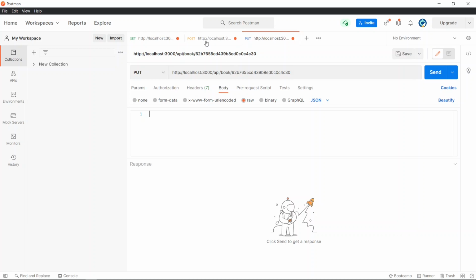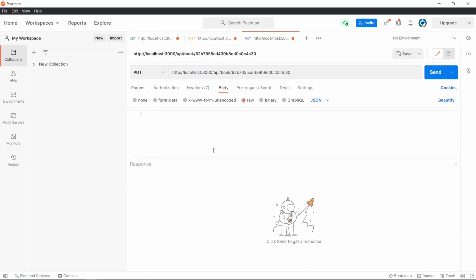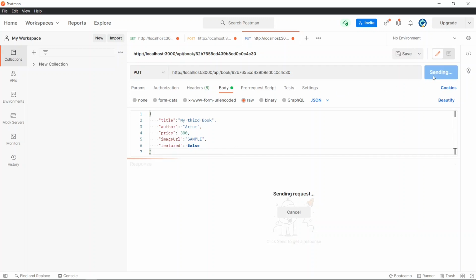After that, we can copy that body from what we defined here, and paste that body here. The title was my second book, so we can change the title to my third book. After that, the author should be the same, the price should be equal to 300, and we have the image URL as the sample, and the featured equals false. So now we have defined everything. If we now click on send, everything should work fine.